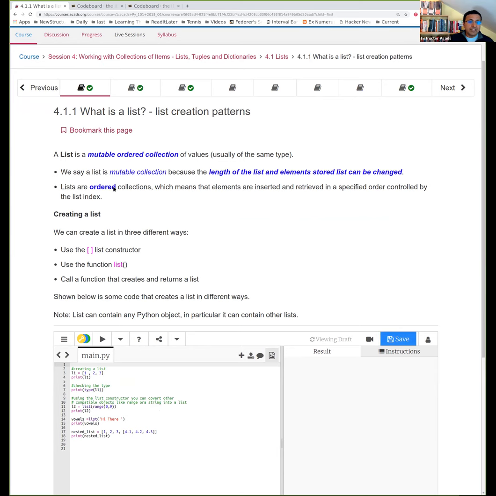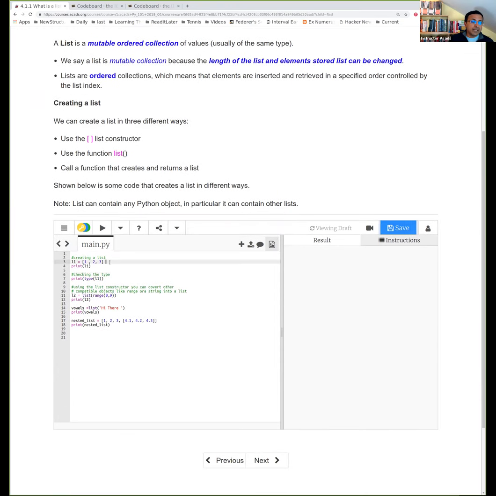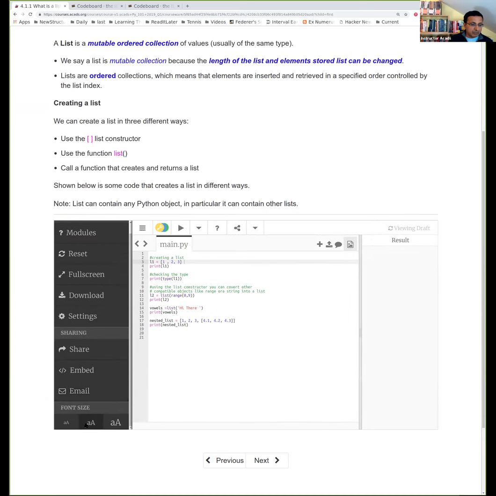So let's explore the mutability, the orderedness, etc. But of course, before I do anything, I have to create a list. Also, please remind me to adjust the font if it's small.